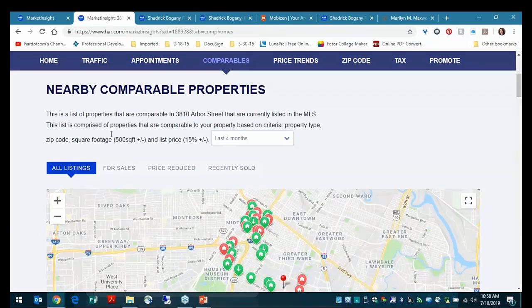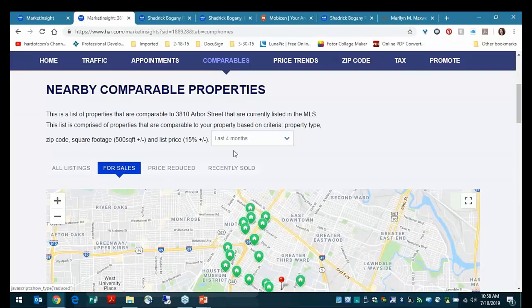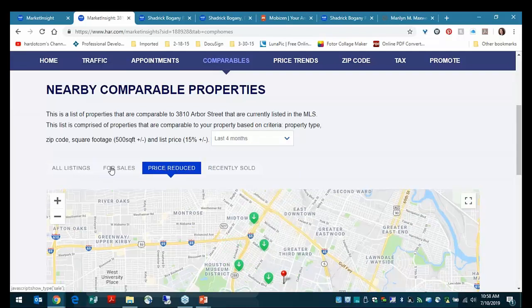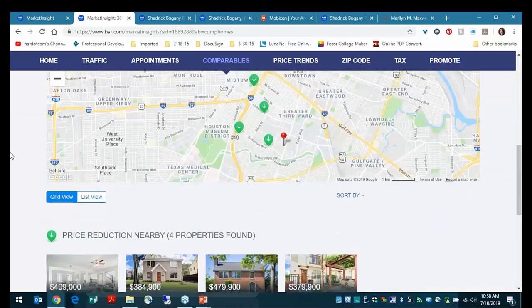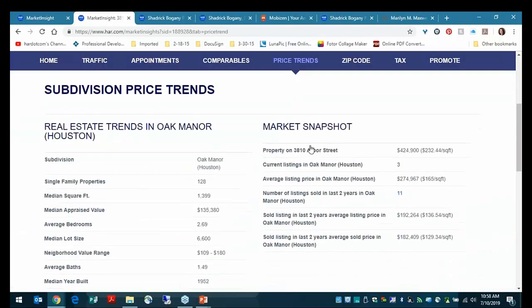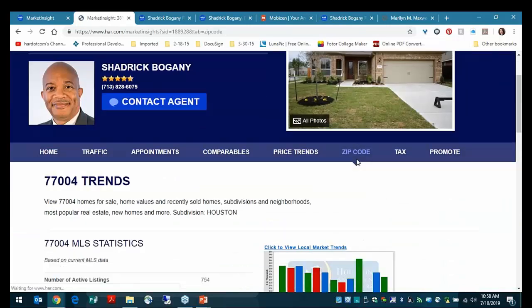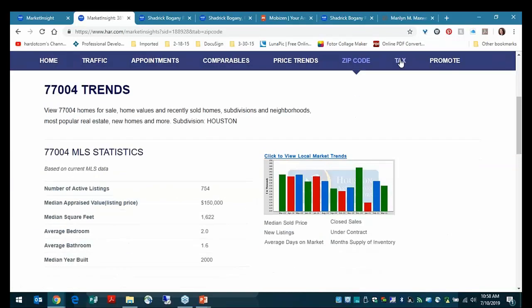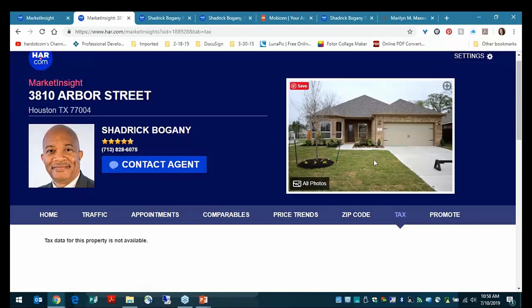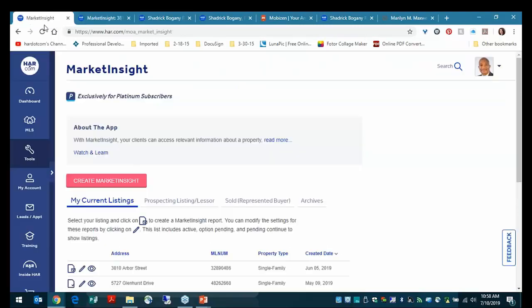The comparables is the same list of properties that was on the home tab, but this allows the consumer to choose some different filters by changing time frames or price reduction properties only or for sale properties only or whatever it might be. Just look at them a little bit differently. Price trends in the neighborhood, price trends in the zip code, and then an overview of the last several years worth of taxes. This is new construction, so it's caused us a little different difficulties in getting some data to show on the screen as an example, but hopefully you get the idea.